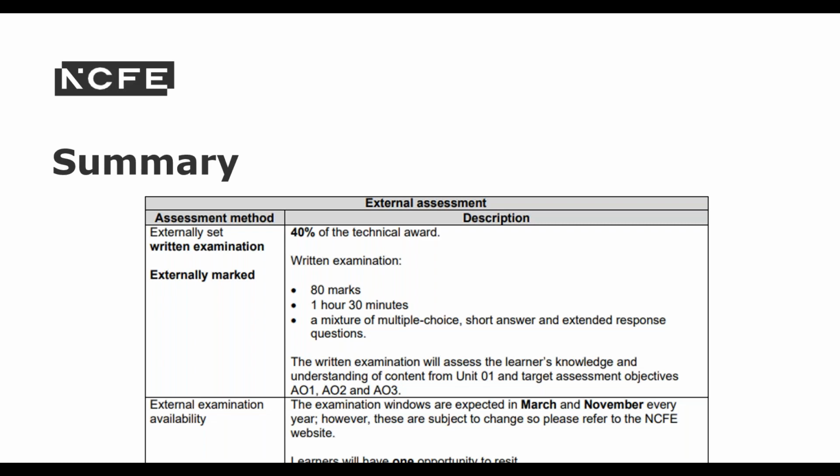A variety of assessment styles will be used, including multiple choice, short answer, and extended response questions. This will enable learners to demonstrate their breadth of knowledge and understanding of the subject and ensure achievement at the appropriate level, including stretch and challenge. Questions will be written in plain English and in a way that is supportive and accessible to all learners of all abilities. As far as possible, real-world scenarios and contexts which are relevant to the sector will be used.